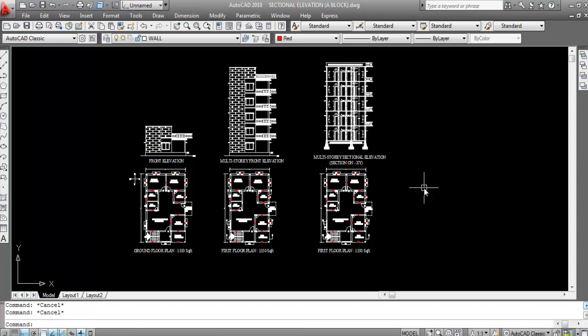In this video, I will show you how to draw sectional elevation of staircase in AutoCAD. So, this is the ground floor plan, this is the first floor plan, this is the ground floor front elevation, this is the multi-story front elevation, and this is the multi-story sectional elevation. I have already created this in my previous video.